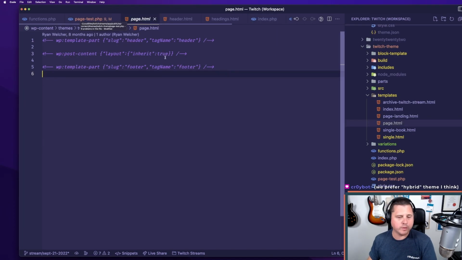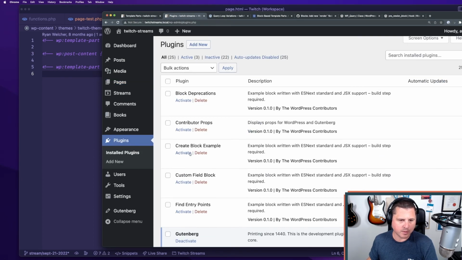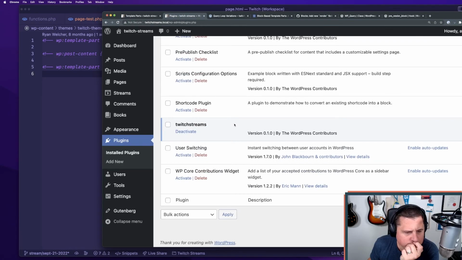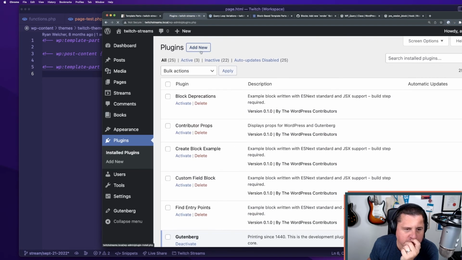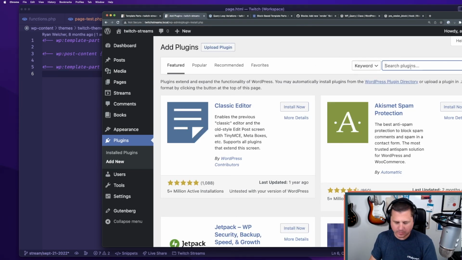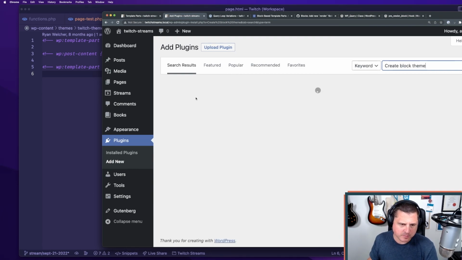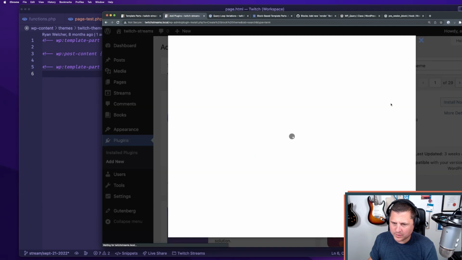So you know what I really wanted to show? Do I have it in here? Install plugins. Where's that? There's a plugin that is awesome, and it's, what is it? Create Block Theme. I'm not gonna be able to find it here. This is it. So this should be the one.